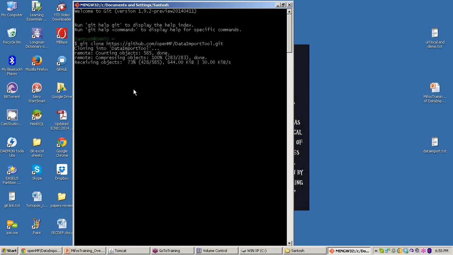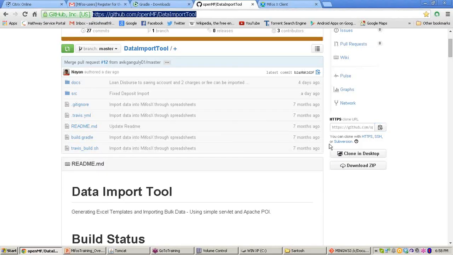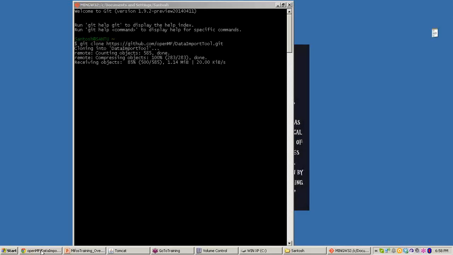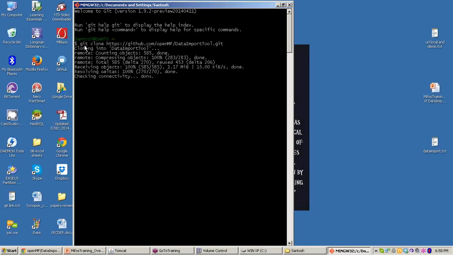In order to download the data import tool, all you have to do, again I am telling you, is go to this link. Here is the HTTPS clone URL. Just click on this link to copy the code, and after this write the command git clone and that URL of the repository. Okay, right now without any error the data import tool is installed.